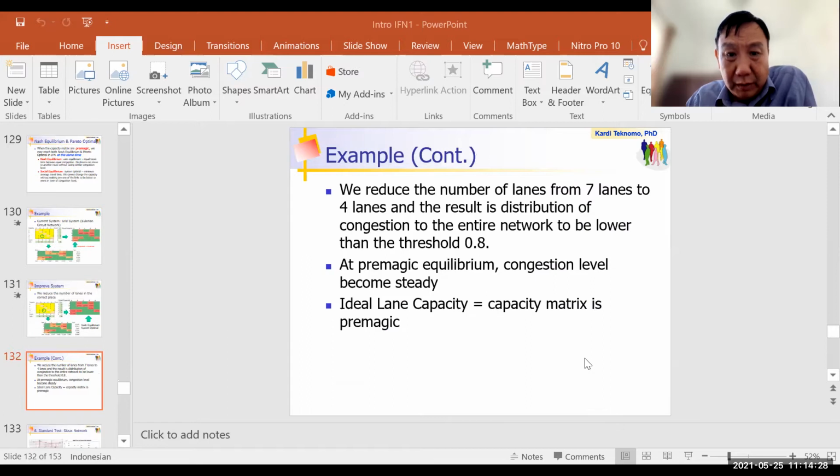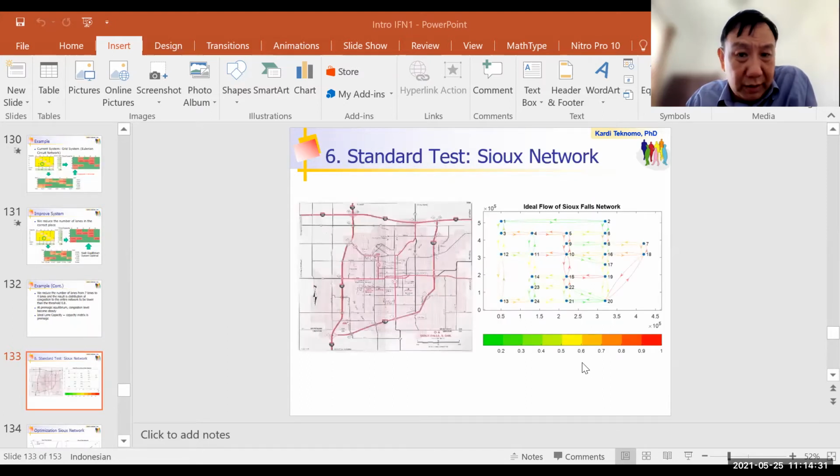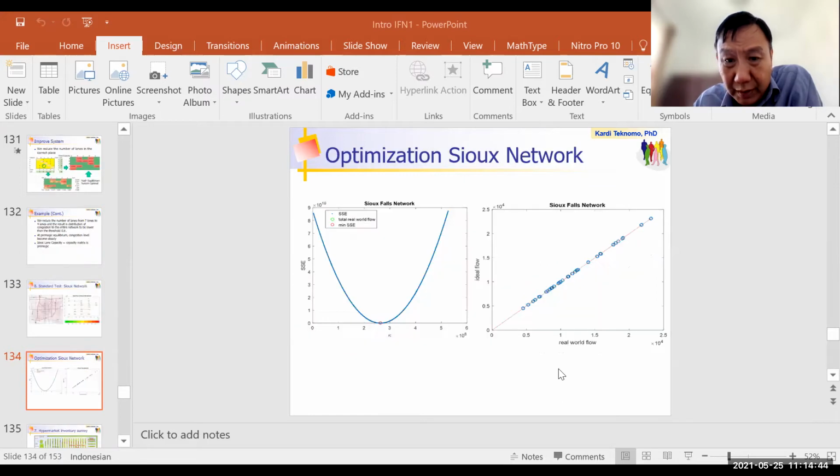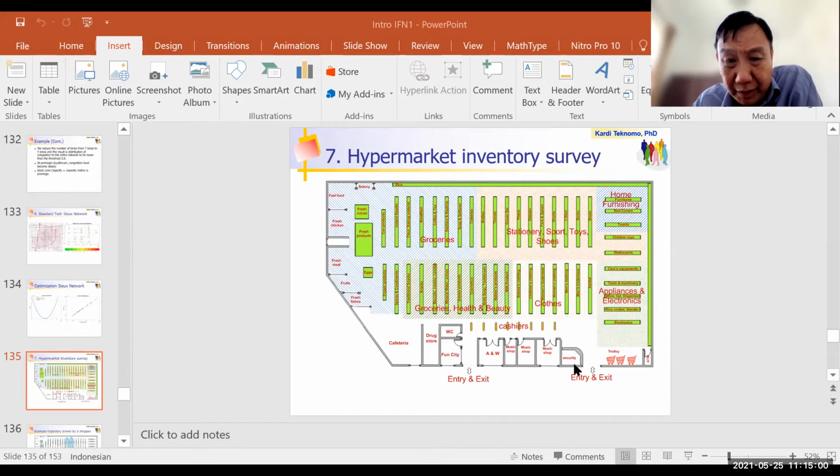Okay, so this is another example of a standard test, which is called the SIOUX FALLS network. This is the city that we have, and we computed the ideal flow. And of course, because the total flow is clear, the real world compared to the ideal flow is exactly linear. And this is another example, a hypermarket in Surabaya, in Pondok Chandra.